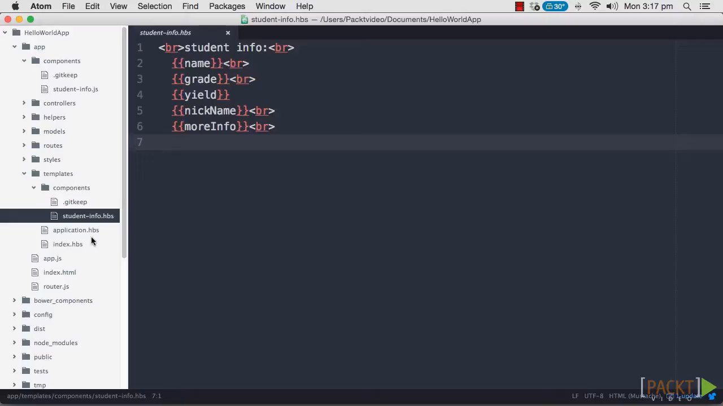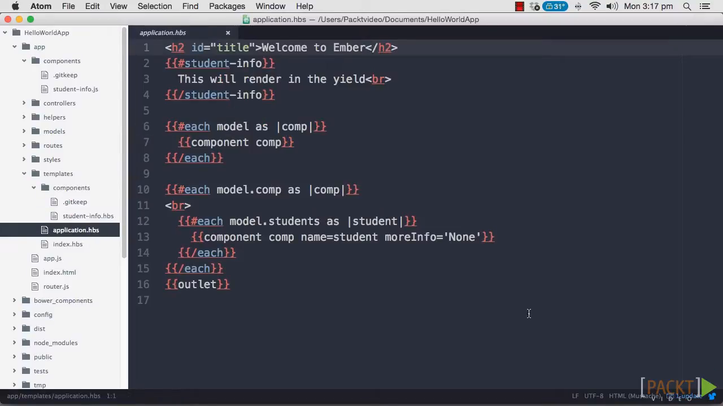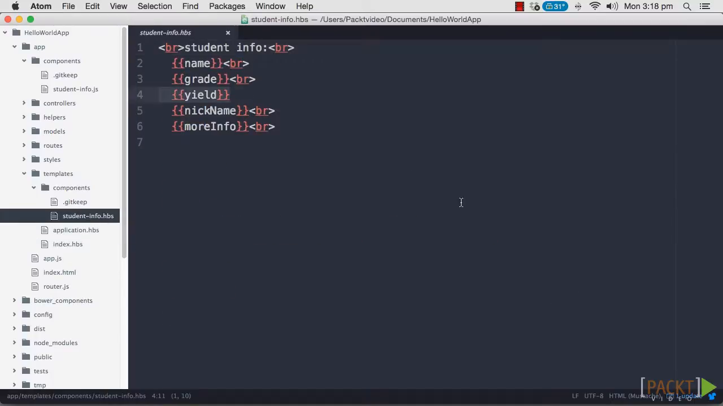Finally, let's edit the application.hbs file in the app templates folder. The component is added to the application template by adding the handlebars expression student-info to it. This will register an inline handlebars helper automatically and render the contents of the student-info.hbs file to the application.hbs file. Then we will edit the student-info.hbs file and add yield to it. The yield expression will be the placeholder where the outside template will render when the component is in block form. We'll discuss this in a later video.